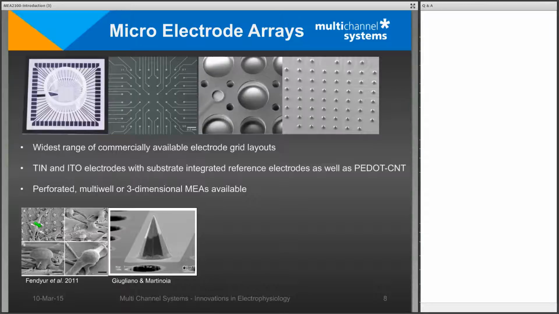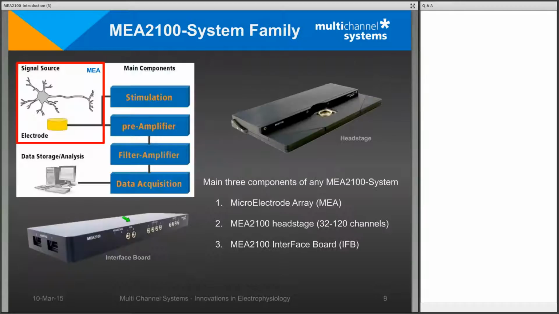To the left, there's one mushroom-shaped electrode. Cells have been cultured on top of these. It's from a group from Israel. To the right, there's another example of custom-made electrodes from Giuliano and Martinoia, pyramid-shaped ones.